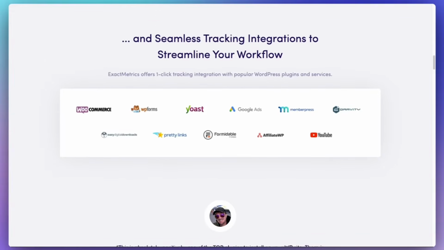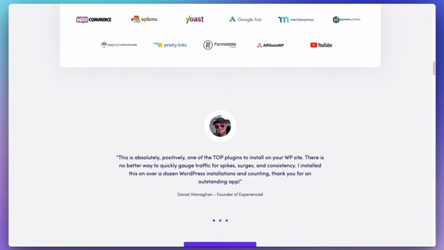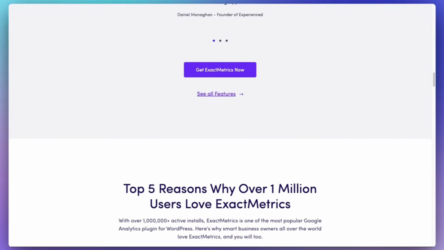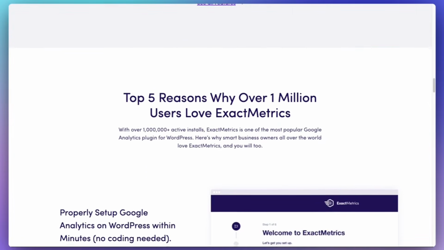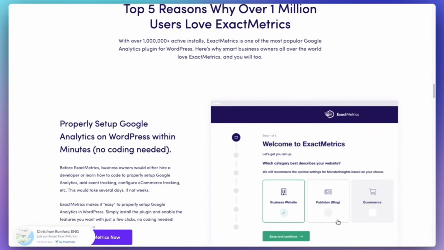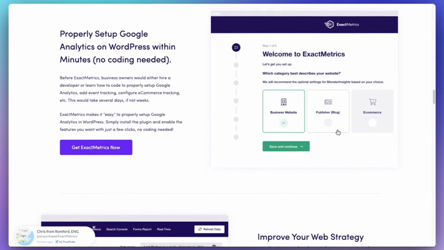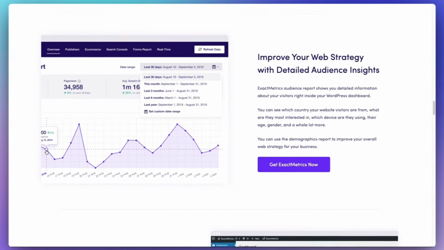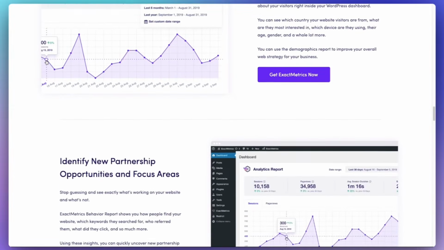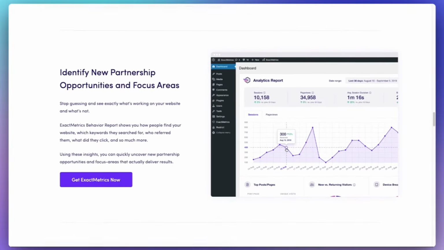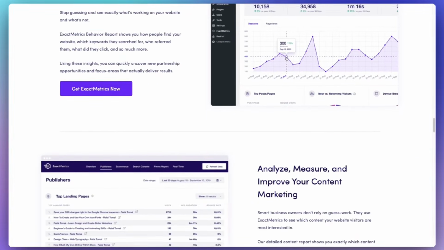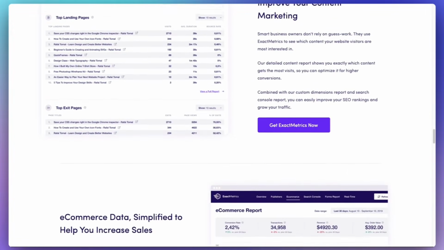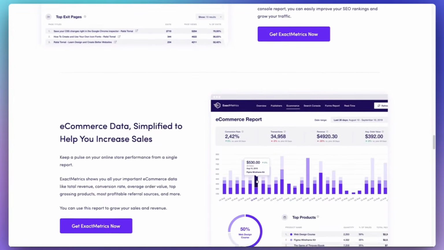Now, some of the top features of ExactMetrics include the ability to set up Google Analytics without coding. You're going to be able to view detailed dashboard reports, track your online store with the e-commerce add-on, track 404 errors in your analytics, track events such as file downloads and external link clicks, utilize enhanced link attribution, track form conversions, and view Search Console reports. You can also get started with the free version of ExactMetrics if you like, and if you need even more features, ExactMetrics can start at $99.50 a year.